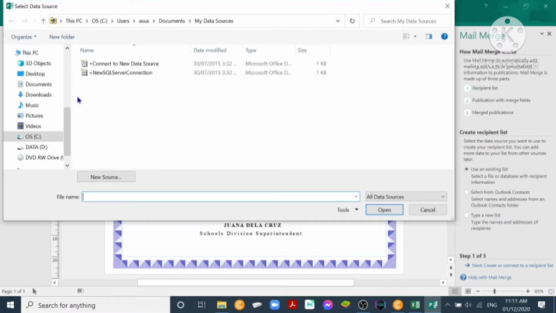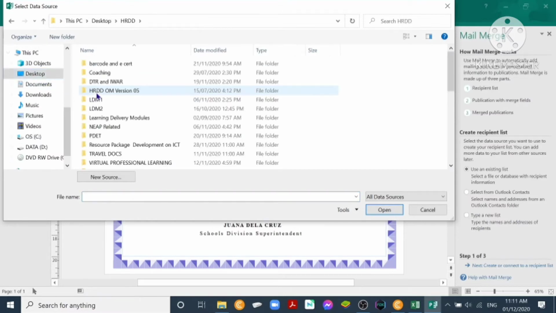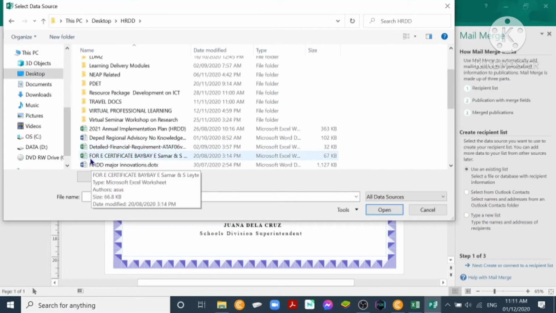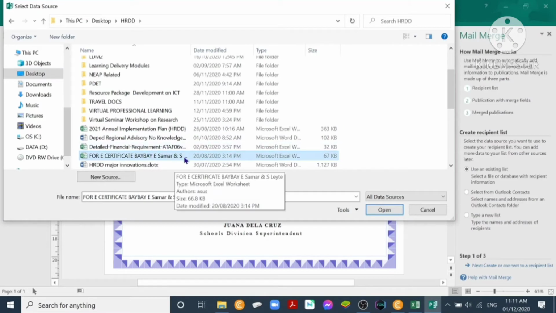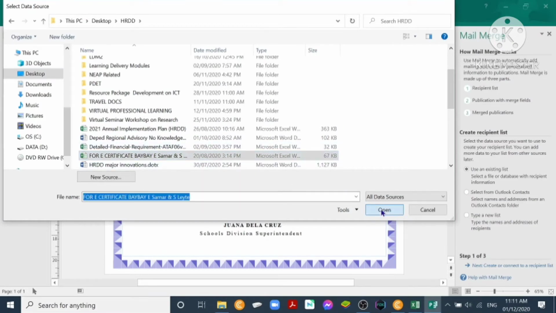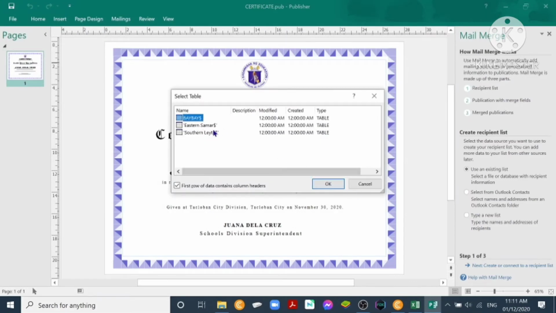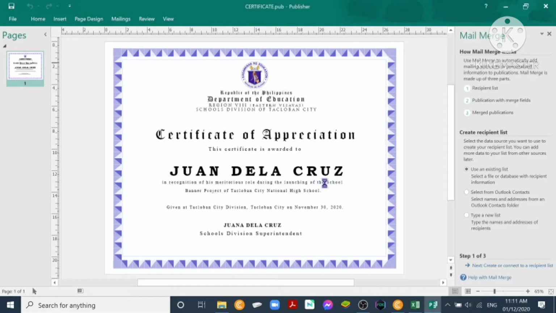So our data is saved on the desktop. Okay, the file name was e-certificate by Eastern Samar and Southern Leyte. So we click that and click open. So a select table appears. Then click on the selected. Let's say we are going to give the certificate to Eastern Samar. So then click OK.